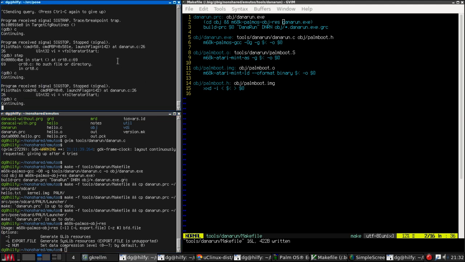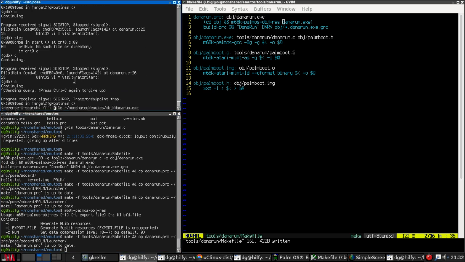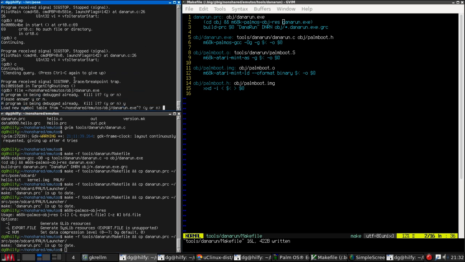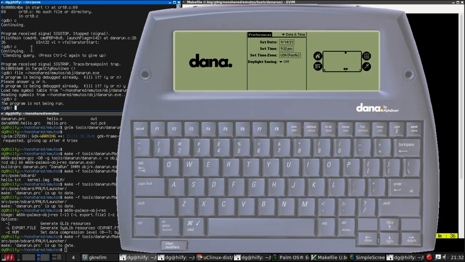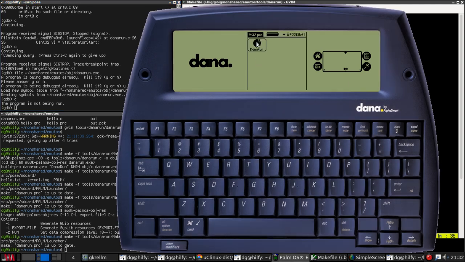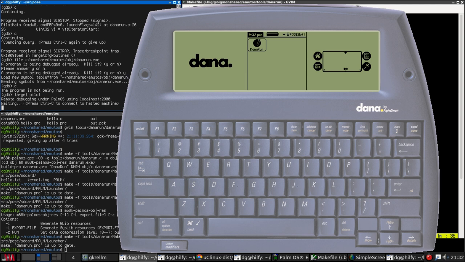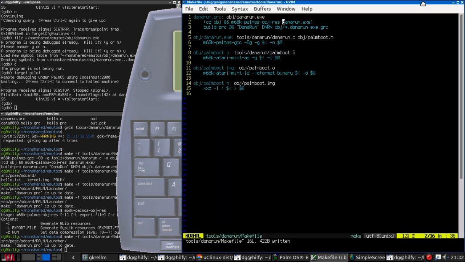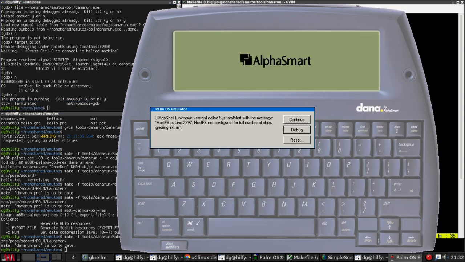Okay, so now I've rebuilt it. The debugger should spot that the binary's changed. Okay, so that's reset the emulator. Yes, we do want to load the new symbol table. Continue. Okay, that is not working very well at all. Let's see if I can reconnect. Okay. Right, now we hit the program. Can we single step? No, we can't. Typical.